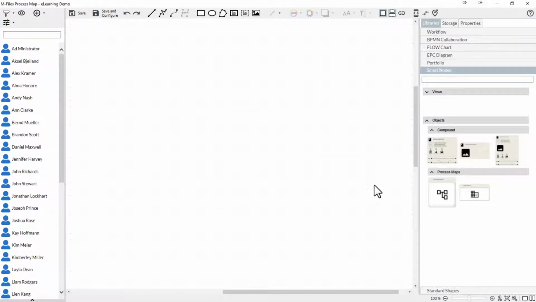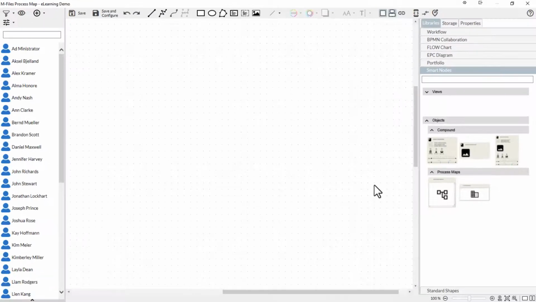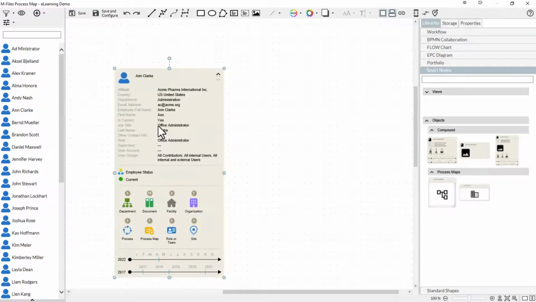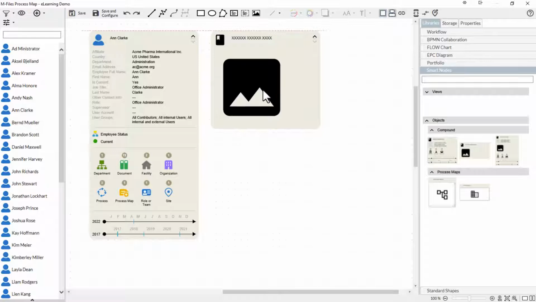Smart nodes for MFiles objects are used to display a wide variety of metadata of the selected MFiles object. As you can see, there are 4 different types. Each of them has a different focus. The metadata smart node contains various information about the linked object. The image smart node provides access to the first related image of the object.